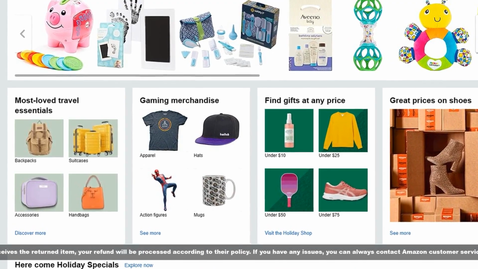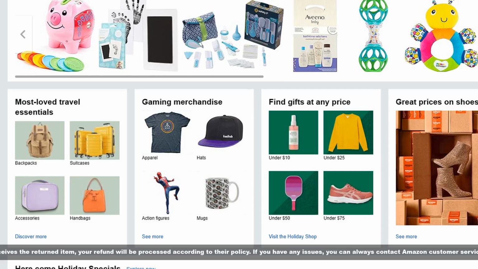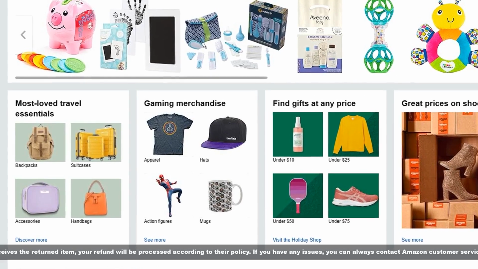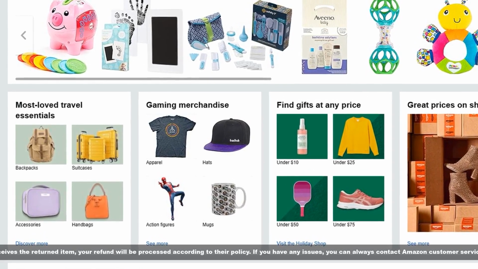Once Amazon receives the returned item, your refund will be processed according to their policy. If you have any issues, you can always contact Amazon customer service for assistance.